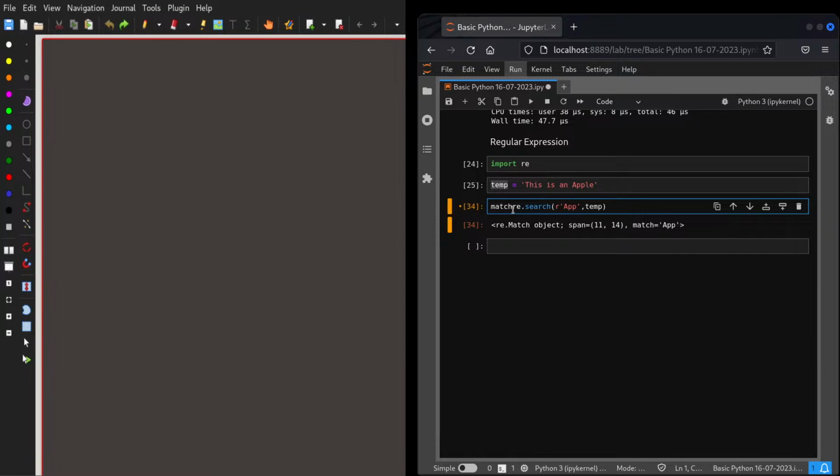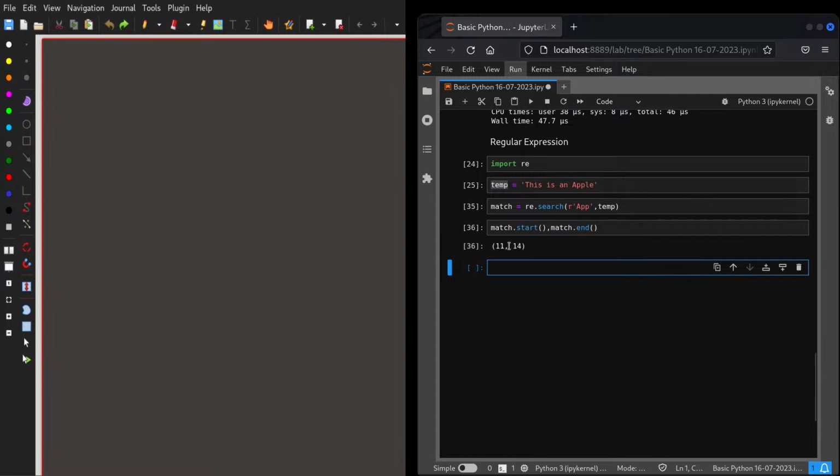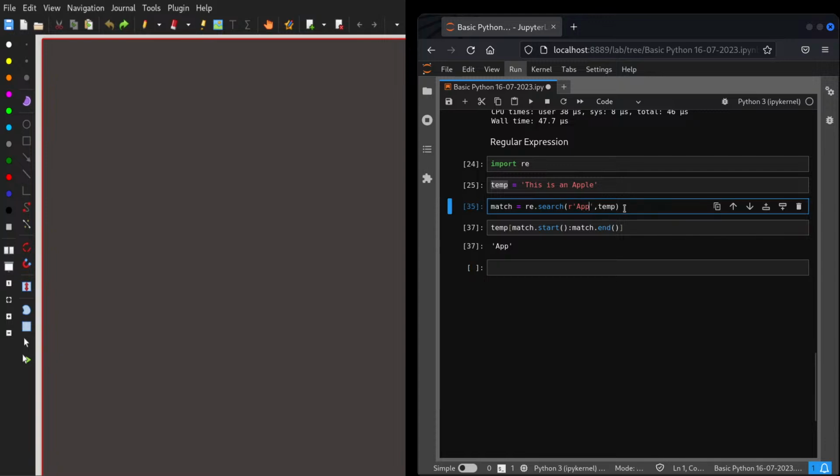Now let's get this in a variable called match. We are searching, so we should get the location of it, isn't it? So we are going to get the location of it: match.start, match.end. This will return the index location. I will pass this inside 10 so that you can see what was matched. Sorry, not apple, we gave only app. So app is present from this index location to this index location. Got it?